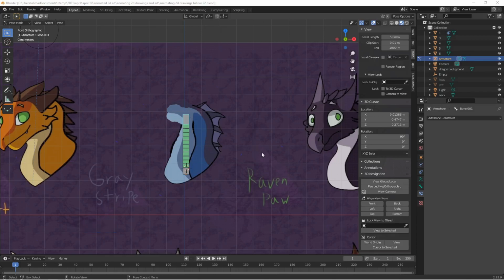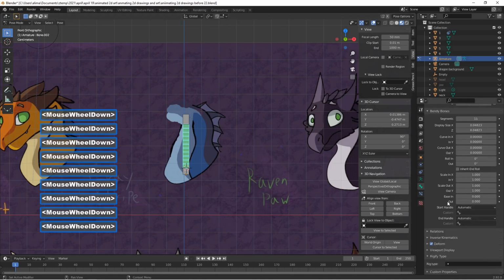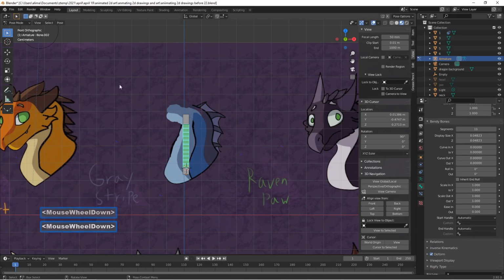Okay, what we want to do now is go to, looks like just a regular bone. We're going to make sure we're selected on the middle bone. That's the one that has the 11 segments, right? You're going to scroll down. All right, so this is the bendy bones section that we're in. You're scrolling down. We're in pose mode.